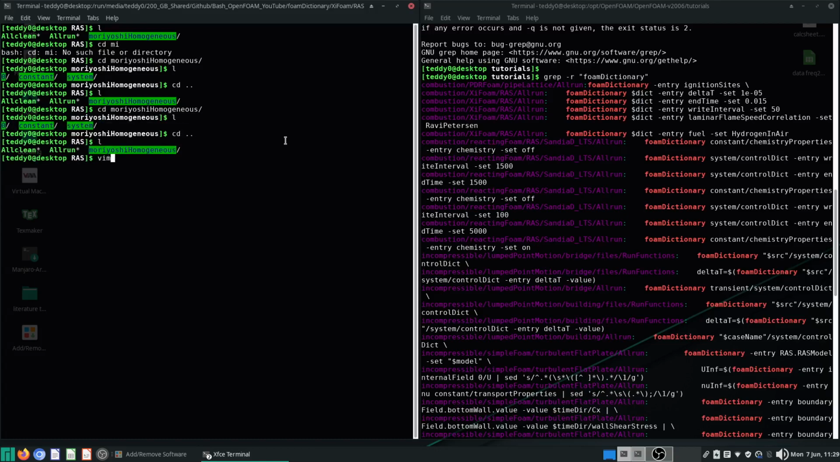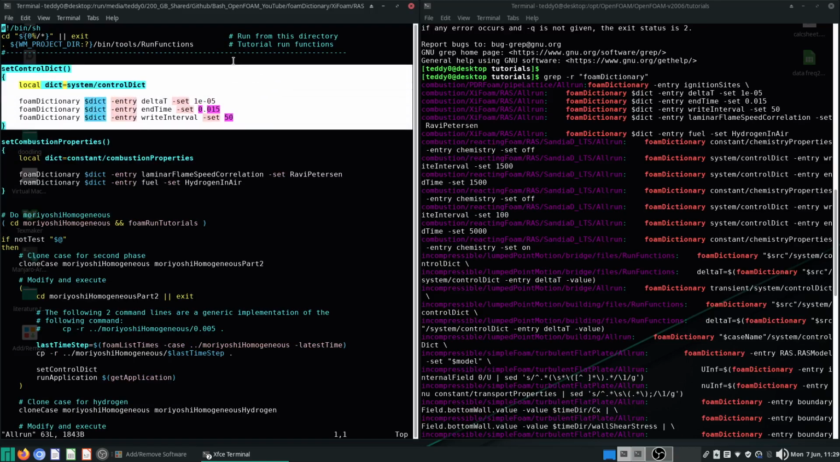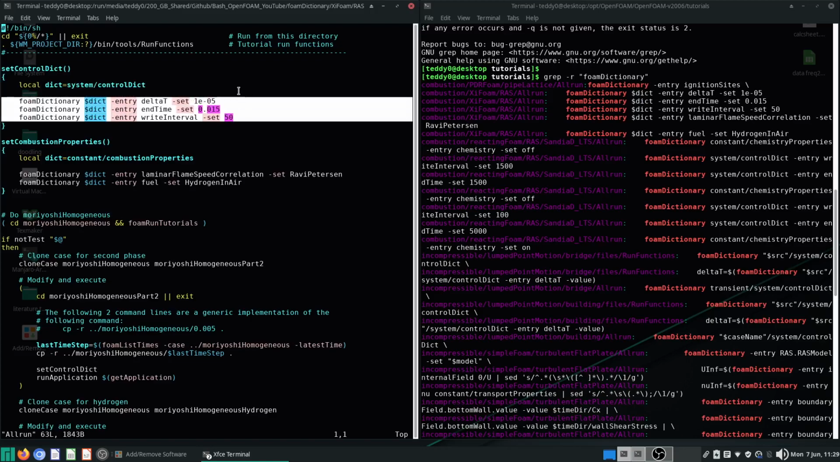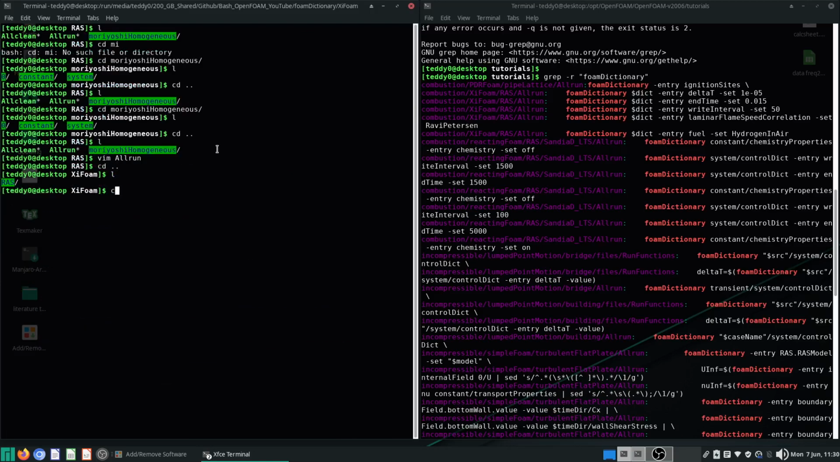And don't worry if you don't know how to use the foam file yet. The only thing I'm really looking for is this part where it says I'm actually going to set up the controlDict. And look at the syntax here: foamDictionary. You look at the dictionary you want to change, you look at the entry, and then you set it to some value. So this is the first set of commands I want to go through in this video.